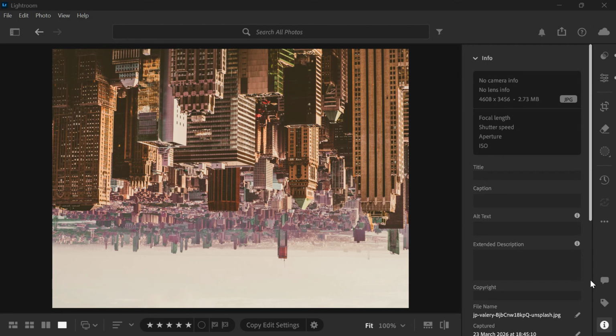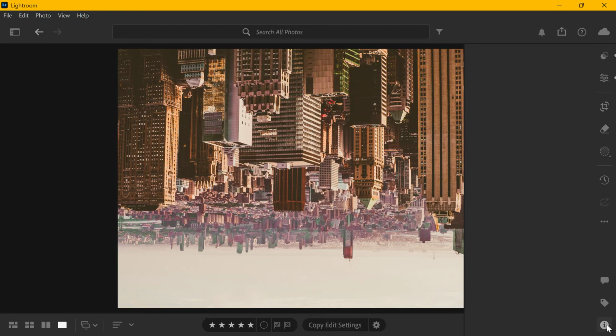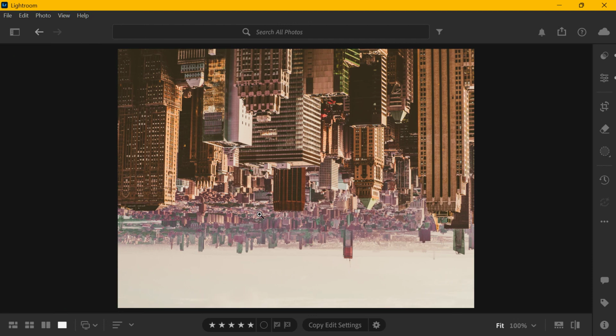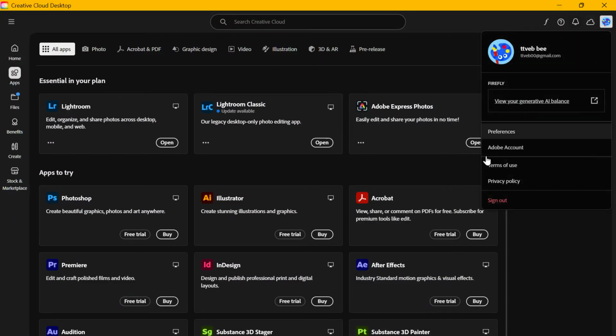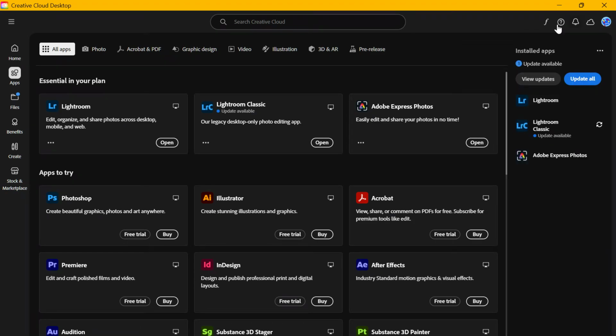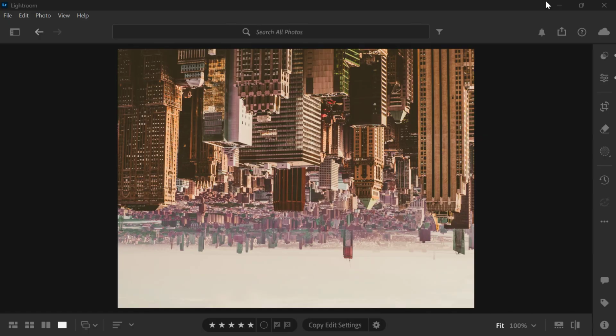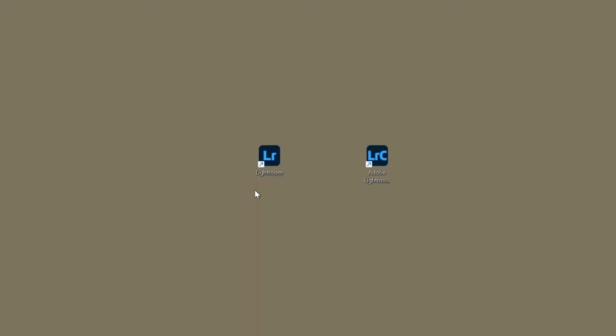If the error is still there, the next step is to sign out and sign back in. Open Creative Cloud, go to your profile, and choose Sign Out. After that, completely close Lightroom and Creative Cloud. Then reopen everything and sign back in with the same Adobe account linked to your subscription. This simple refresh often fixes authentication problems, especially when Lightroom can't properly verify your account for AI features.